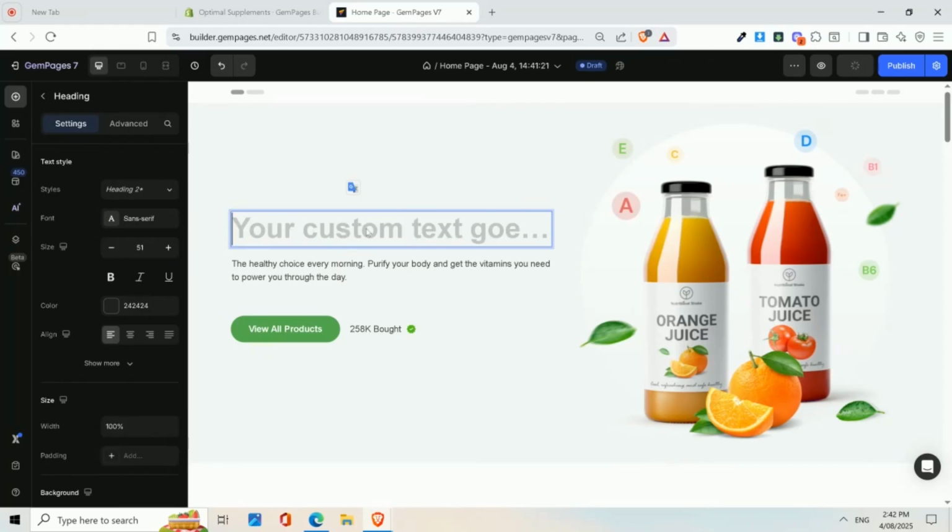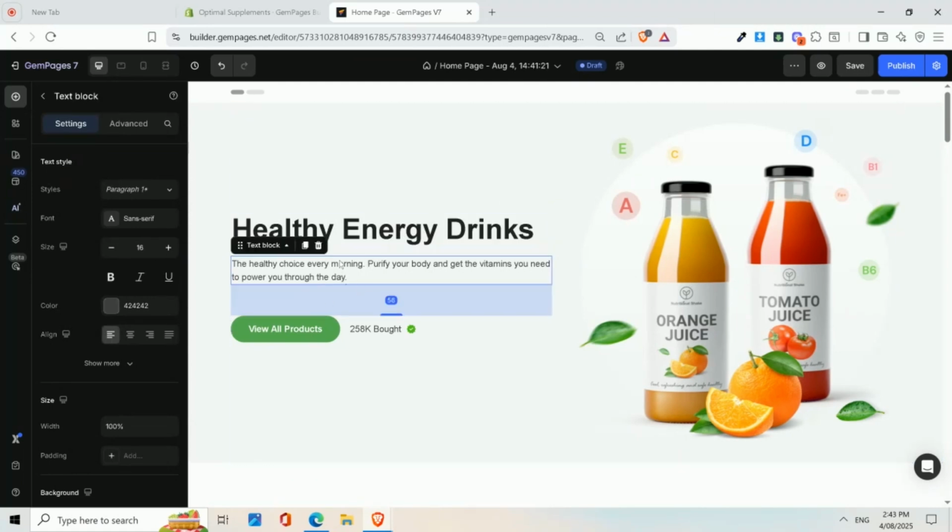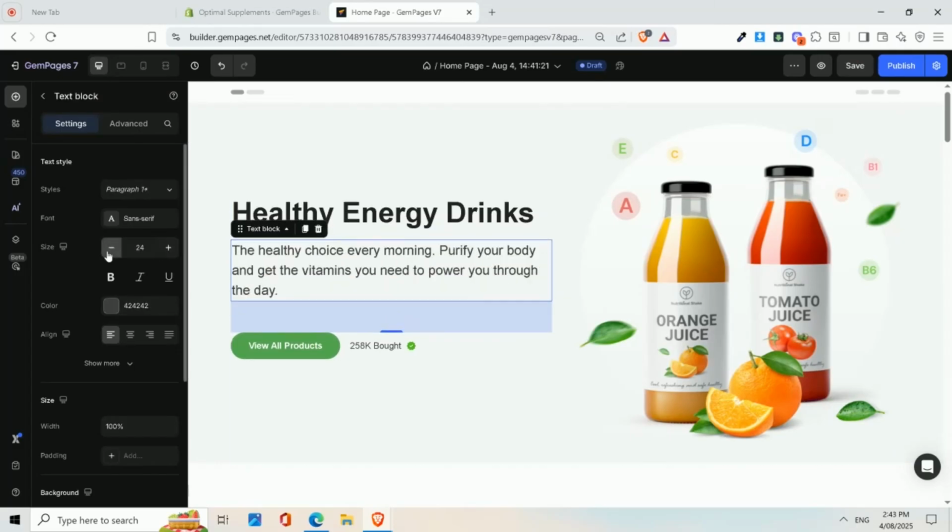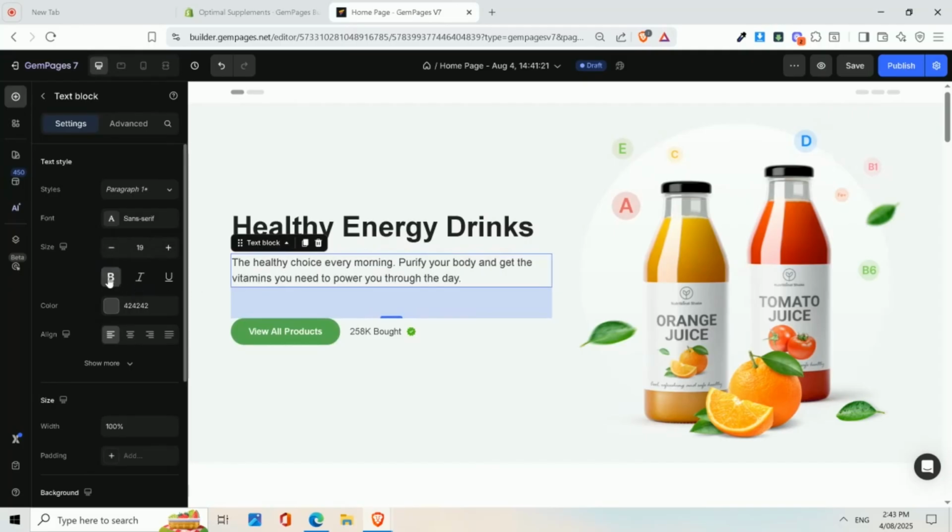Let's just pretend that we're selling energy drinks, healthy energy drinks. You would have something better than that, but I'm just giving you an example of how easy it is to type. And then you can type in whatever you want here. You can change the font size. So you click whatever text you want to change, and then you just click size up, size down. You can also bold it, italic, underline, whatever you want to do with it.